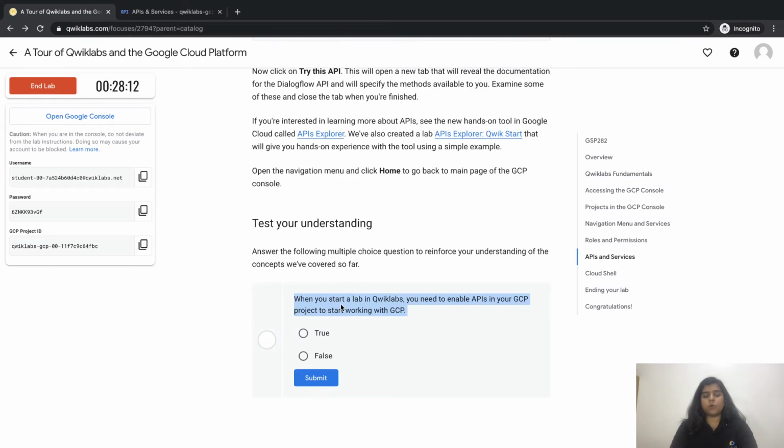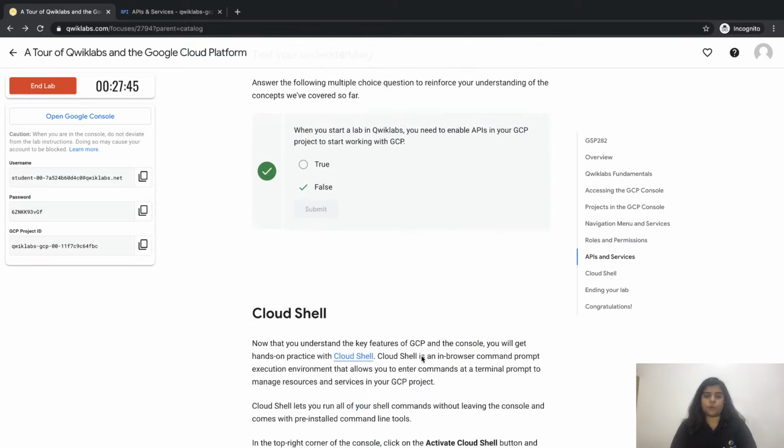So the question over here is, when you start a lab in Qwiklabs, you need to enable APIs in your GCP project to start working with GCP. What Qwiklabs does for you is, it enables all the required APIs so as to avoid all the work from scratch. You can just focus on your objective. So this statement is false. It already enables the API for you.